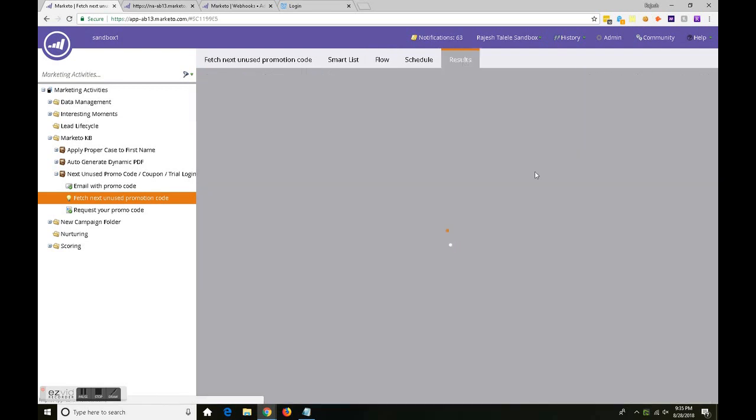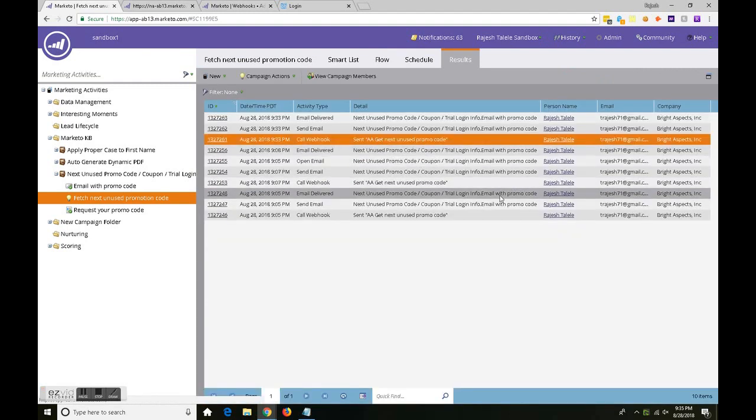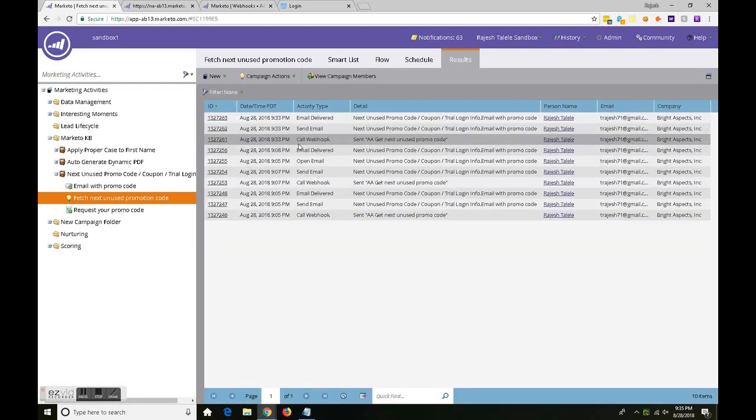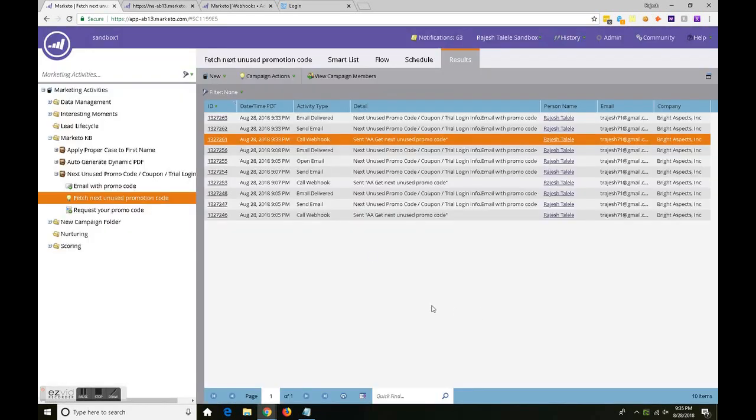So if you see here, we got the submission a few minutes back, the webhook got called, the email was sent, right? That's basically the webhook got called, and we can see the promo code and all that. We can check that one, and when we go, now you'll say okay, and the email will be sent. Let's see.